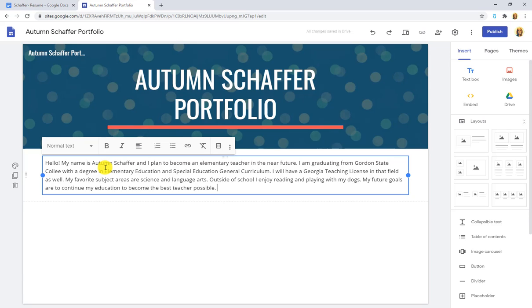And again, the whole goal of this is to give this link or this online portfolio to potential employers. So you want to make sure what you say is friendly and nice, but also professional. So I'll leave that up to your discretion of how much you want to include in this. But again, you do want to make sure to tell them that you are graduating from Gordon State College, what you are getting a degree in, and that you will have a Georgia state license.